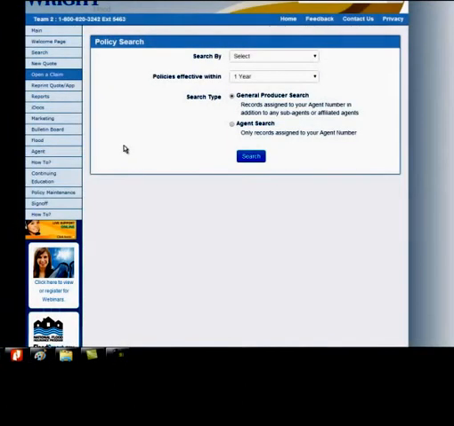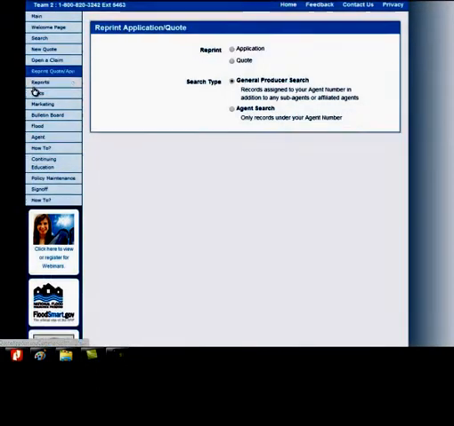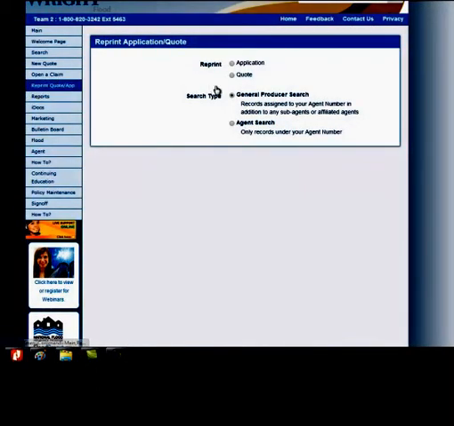This would be the initial claim. If your insured were to have reported that there was a flood loss in their area, you would go here to open an initial claim. You can also open an initial claim, and your insureds can open their own initial claim at our original consumer website. Also, you can reprint the quote or the application page here.